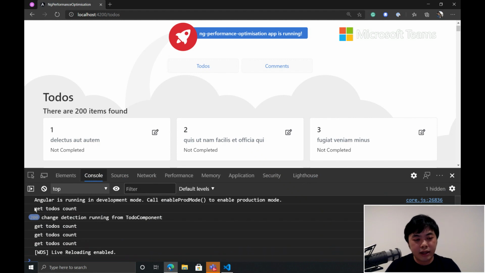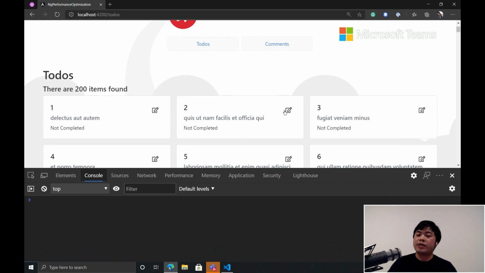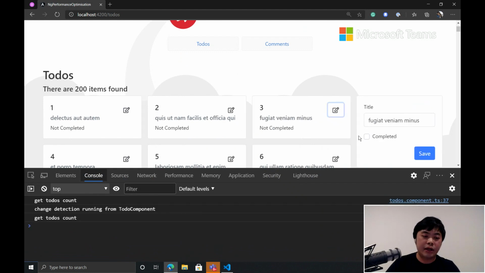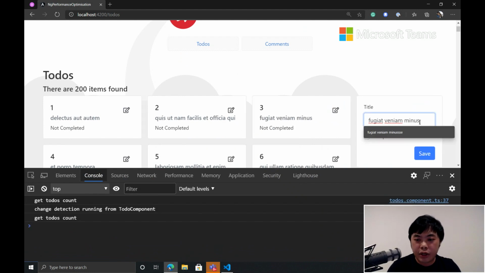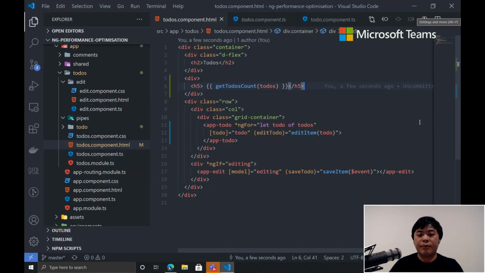However, you can see getTodosCount has been triggered 1, 2, 3, 4 times, because change detection also runs on every button click and every key type. Whenever you click on a button, it runs again. When you type, it runs over and over again. And how do we fix that? We can implement what we call a pipe. So let's make one now.